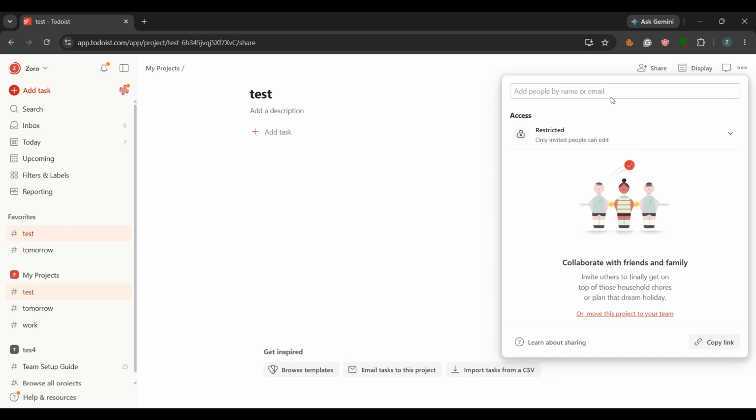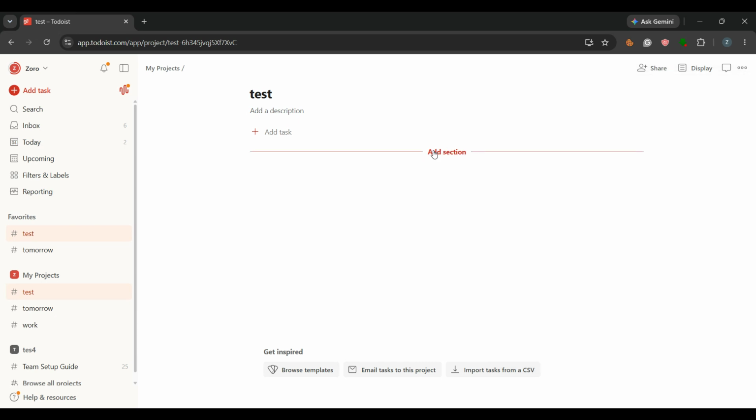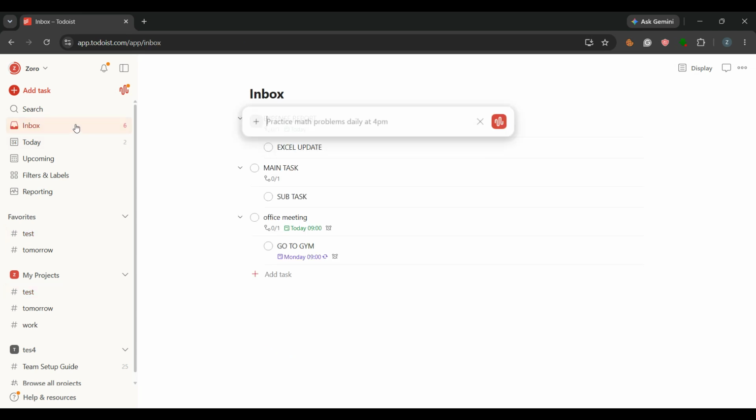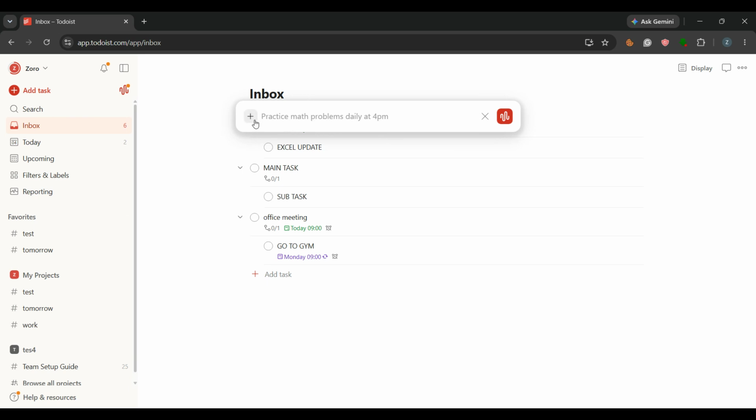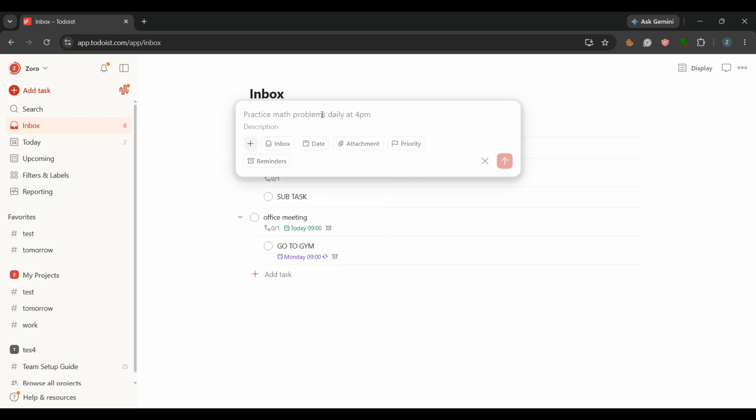To create a task for a specific teammate even faster, Todoist gives you a really handy shortcut. Press Q on your keyboard to open the quick add window. This is a great time saver when you want to add work without leaving what you're doing. In the task field, type your task as normal and then type a plus sign followed by your teammate's name.